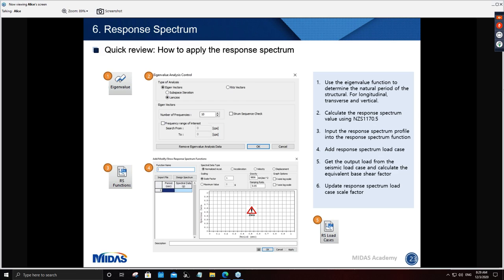In order to add seismic load in your analysis, the first thing you do is add eigenvalue analysis. Depending on the structure, you can adjust the number of frequencies you want in the analysis in order to get a higher mass participation ratio. After you find the natural period of the structure through eigenvalue analysis, you can use the standards to calculate the response spectrum for the structure, which feeds into the RS functions in MIDAS Civil. I usually have a separate spreadsheet to calculate the profile and feed it into MIDAS Civil.